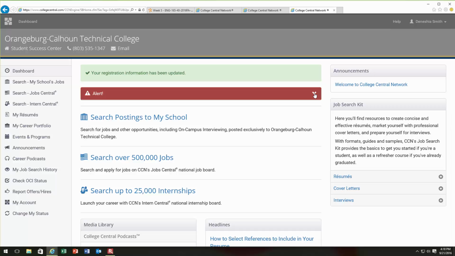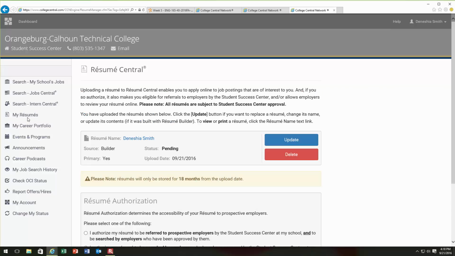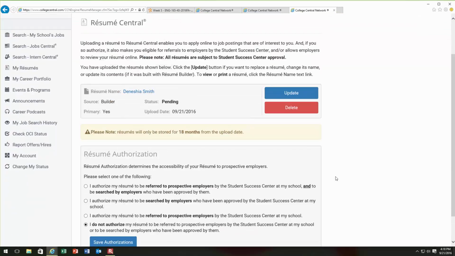Okay, and so now after you've done that, it's going to take you to this page. This is your dashboard. Okay, and what we are looking for is your resume. So you want to click on My Resumes. Now I've already used the system, so my view will be a little bit different at first.